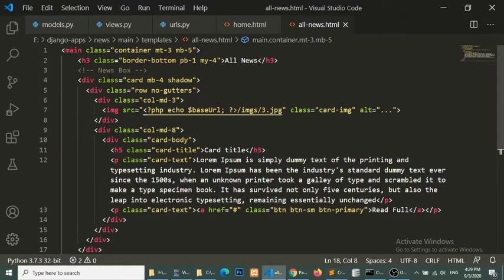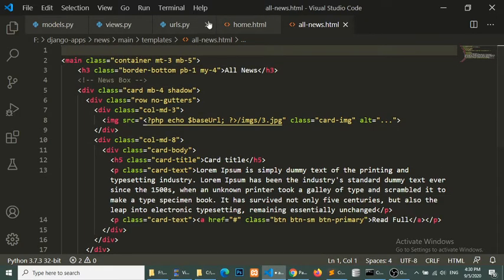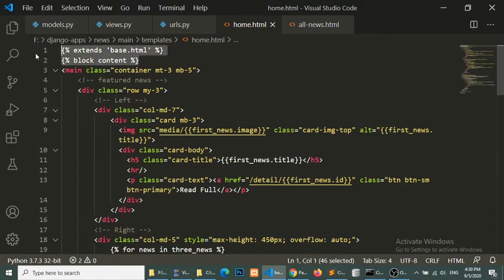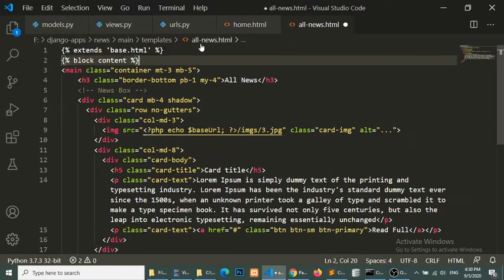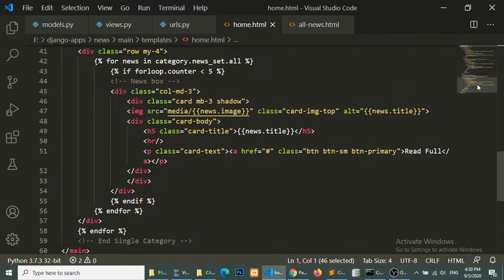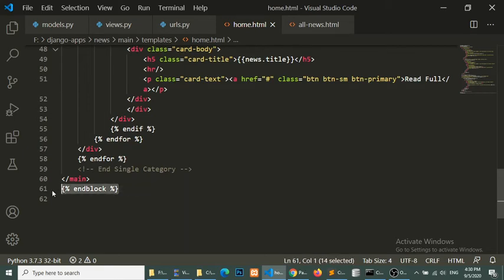Now here we will extend our base template so that our header and footer styling will come. So at the top this, and I'm copying from my home template. So end block.